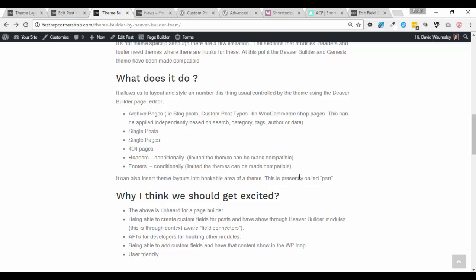But perhaps the best way to understand this, if you already know about the Beaver Tunnels plugin, it's fairly similar to that in the sense that you can put your Beaver Builder layouts into different hookable areas of a theme, but I've not tested it with other themes.